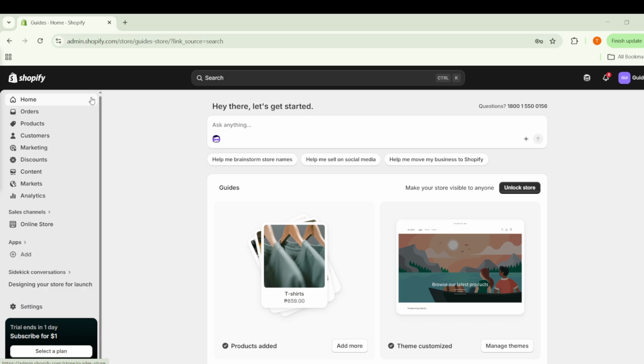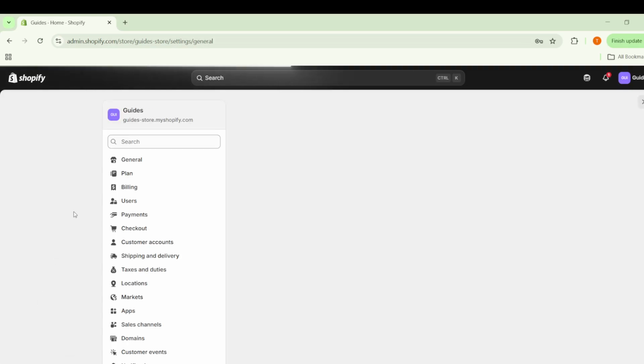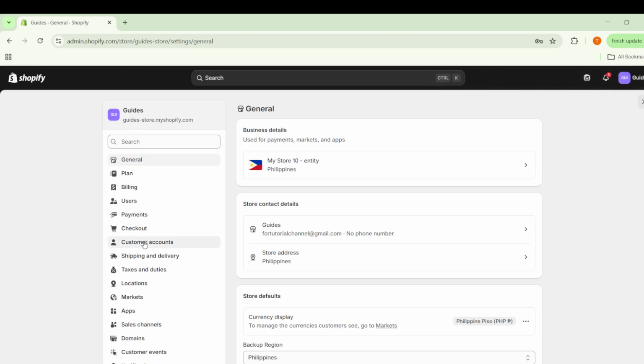To get started, open your Shopify admin. From your admin dashboard, go to Settings. In the Settings area, find and select Customer Accounts. This is where Shopify lets you control how customer accounts work across your online store and checkout.